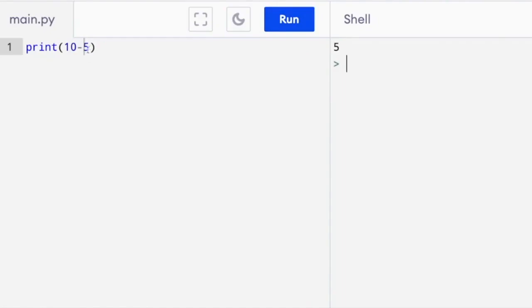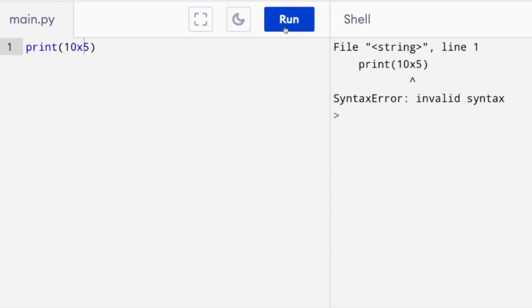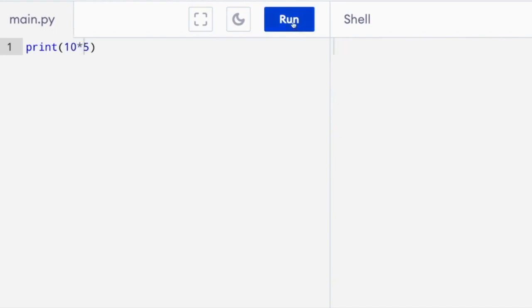Now, the next thing we can do is use multiplication, but in maths you'd be used to using an x to represent multiplication. So in this case we want to multiply 10 by 5, but if we try and actually run this, it's not going to work because the syntax isn't correct. We don't use an x to multiply variables in Python, so the computer doesn't know what we're trying to do with x. It thinks x is its own variable. So if we want to multiply two numbers, we use the asterisk sign. So it's like a little star. And now if we go and run this, we can see that we get 50 because 10 times 5 is 50.